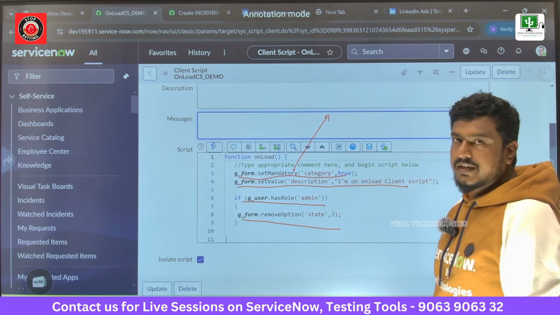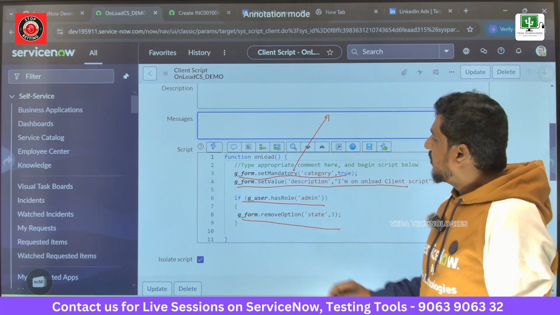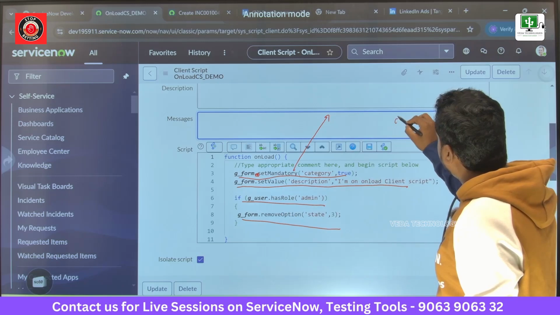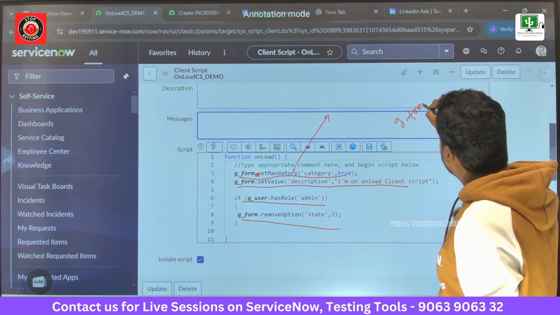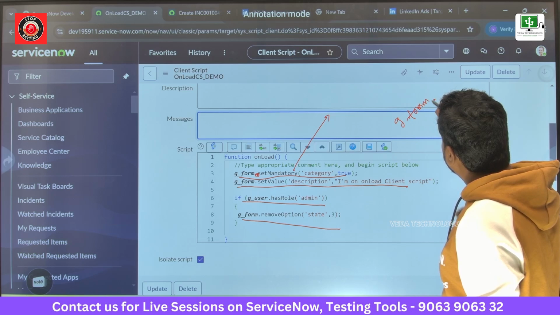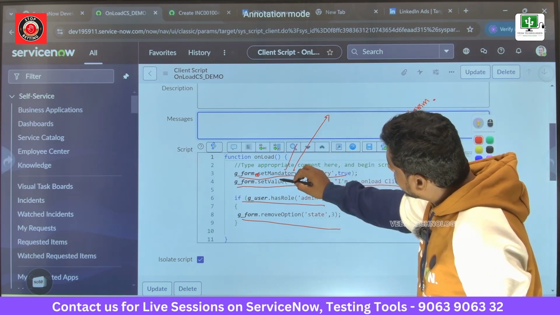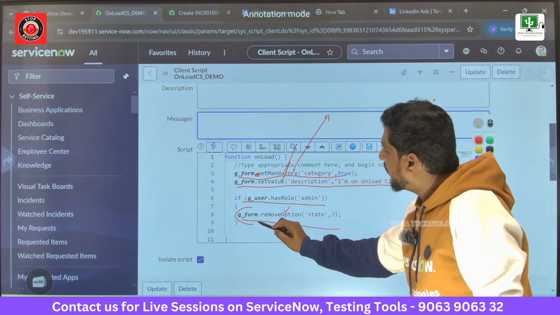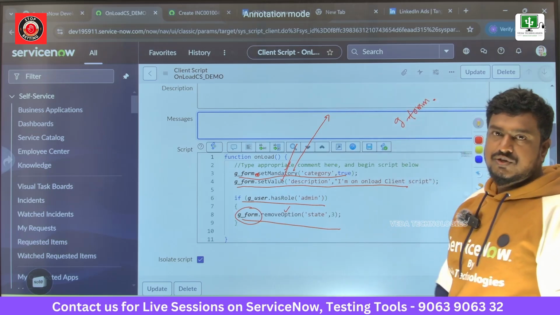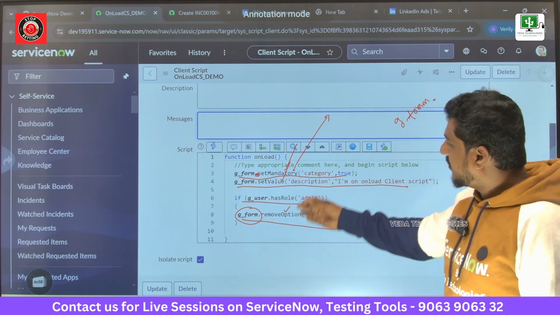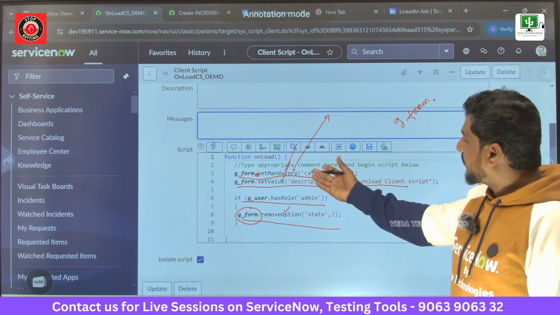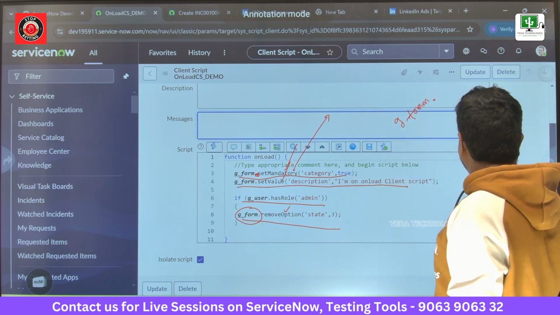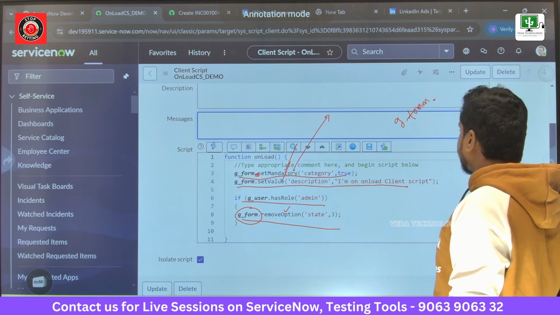Whenever you are writing something, g_form dot, whenever you click on the dot, you will see a list of methods inside the form. There are a number of options. I had taken a few examples of methods and I'm trying to explain them to you. What does this do?